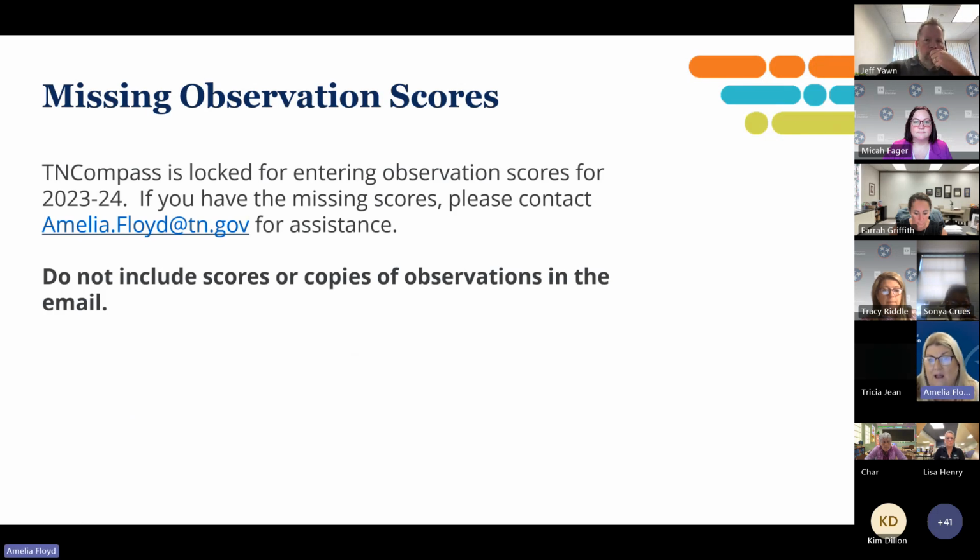TNCompass is locked for entering observation scores for 23-24, which means you cannot go in and click the add observation button and put that observation in. If you have missing scores or observations, please contact me. Just email me directly at amelia.floyd@tn.gov, and I'll work with you to get those in. Do not include scores or copies of observations in your email. That is protected data, and we don't need to email that back and forth. But we can work out a way for you to securely get that to me, and I'll get it put in for you.